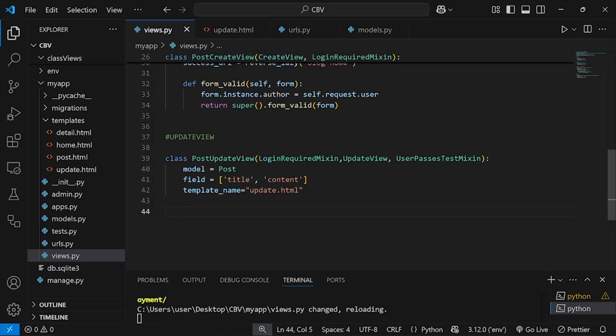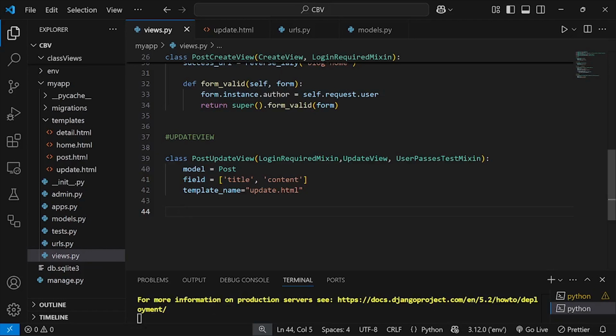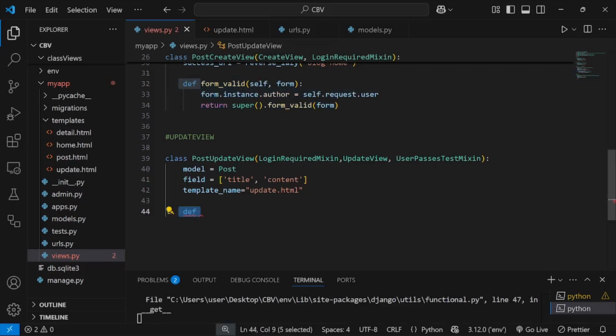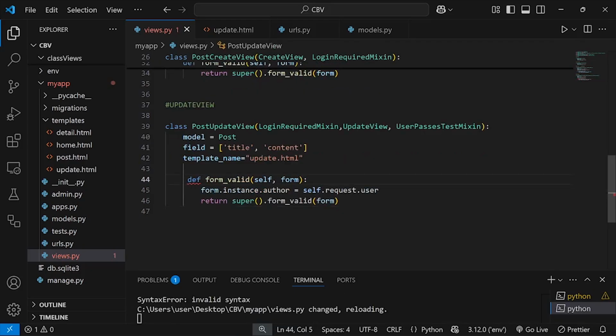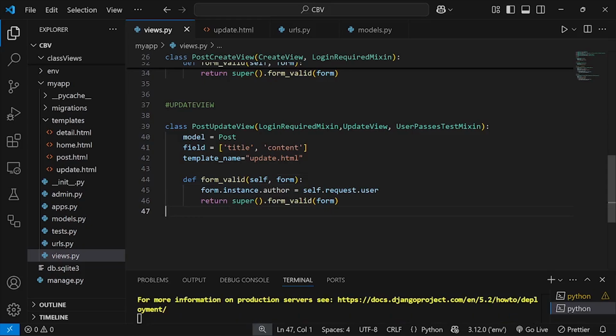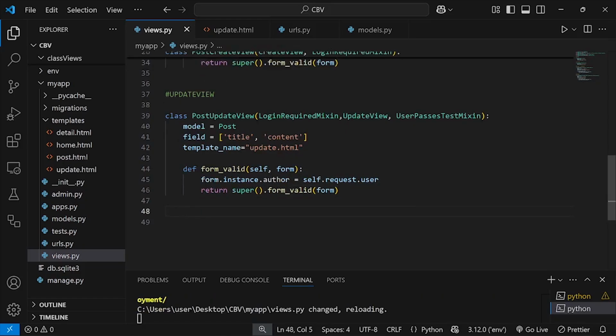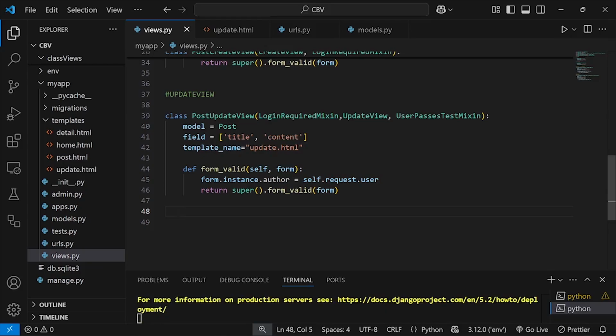Now the next thing we want to do is to define a function. The first function I want to define is the same thing here, form_valid. This one is just to test that the instance, the author, should be the registered user. Not only that, the next one is to limit access, so that only the author should be able to edit a particular post. So this is what I'm saying.